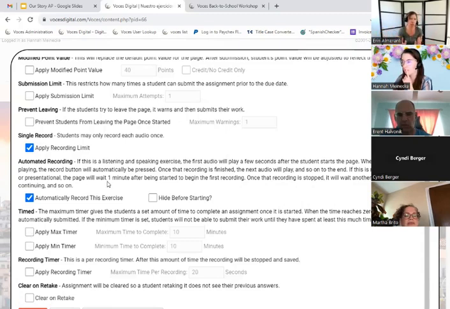You can kind of control it, but very limited. And the recording, you'll know if they're letting the recording go forever. So that's going to give them that automated experience, and then apply recording timer. You would just determine how long you want that recording to continue until they can stop it, or until it stops.